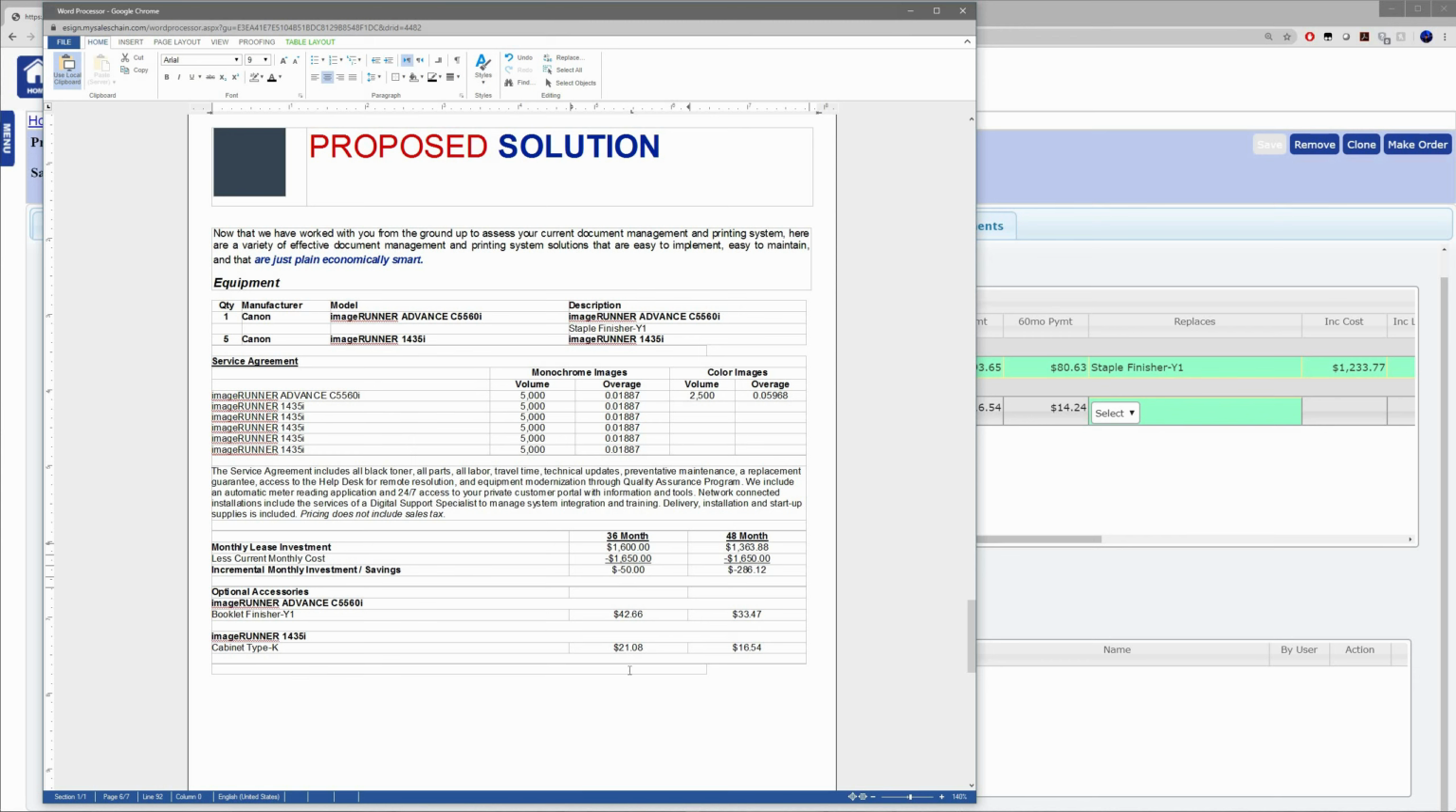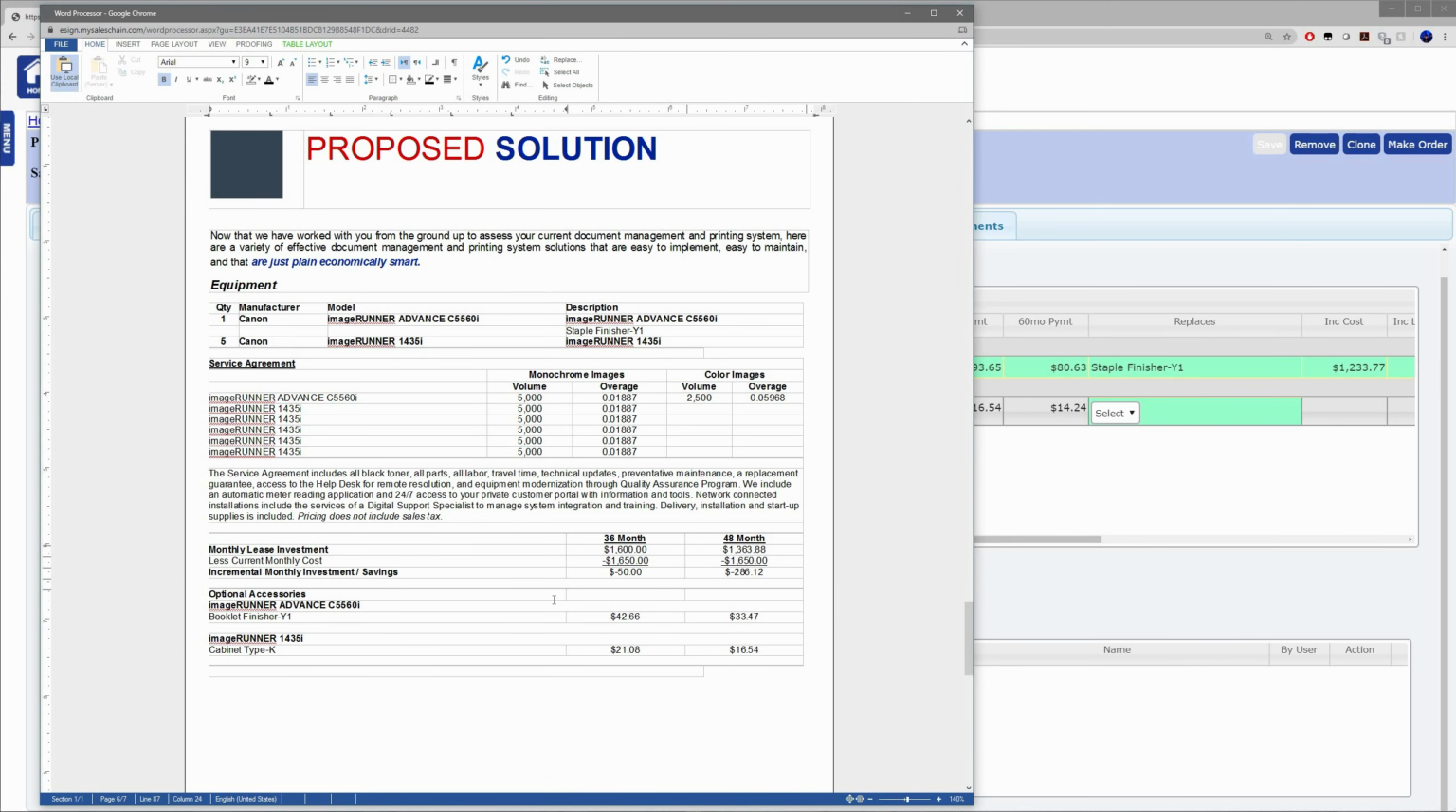Same thing down here for that Type K cabinet, except it's not compared to anything else. It's just included as an optional accessory. So once again, this is what it looks like to generate a pretty simple metered cost per copy solution here.